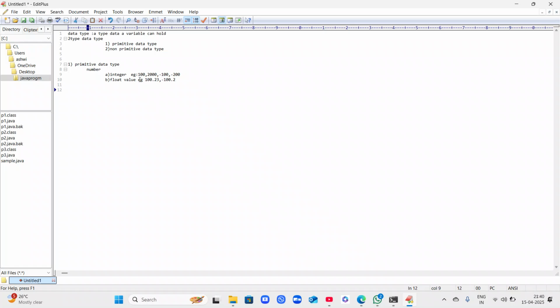Next comes the boolean data type. So what is boolean data type? You know what boolean is. Boolean is either 1 or 0, either true or false. True or false. So that is what boolean is. So boolean values are very simple, true or false you have.